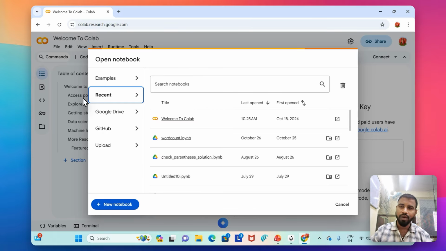So Google Colab is provided by Google. If you have a Google account, that is enough to set up Google Colab.